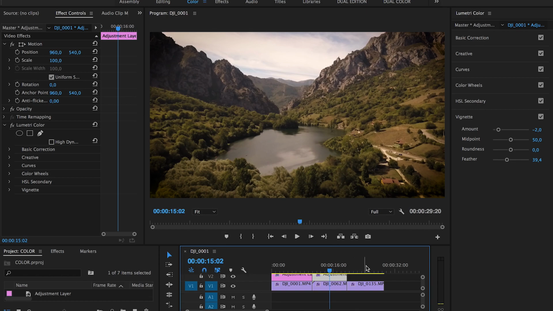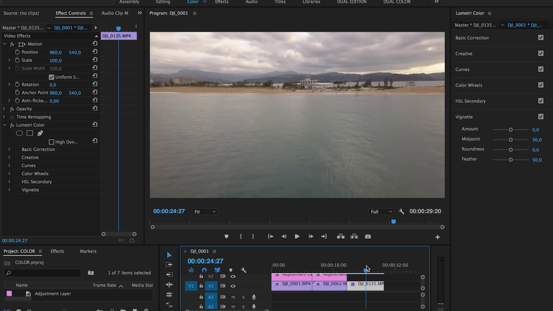And let's go finally to the last shot, one of my favorite shots. This was actually taken in the north of Spain, and for this one, what we're gonna do is create the famous teal and orange, which has been used for the past years in a lot of movies and blockbusters and all that stuff.